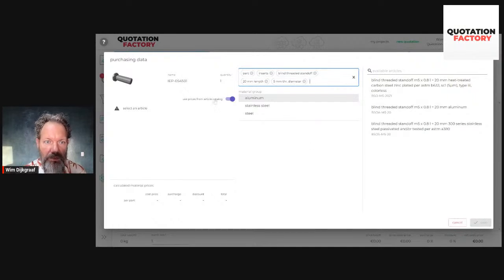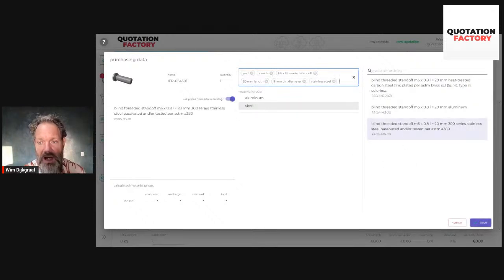So I say use prices from article catalog. I turned that on. Now I can map these keywords to an article in the article catalog. Normally that article catalog comes from the ERP system and includes purchasing prices. So that's all already filtered based on these keywords. I simply select an article that I want to map to this. Notice that here we don't see prices yet. If I say save, then it will grab the purchasing price from the article catalog and also has allocated this article to this geometry or purchasing part.